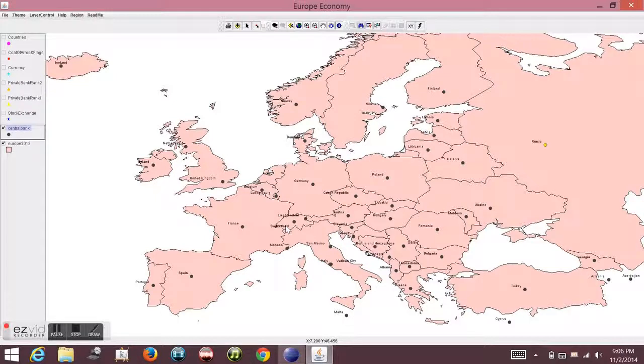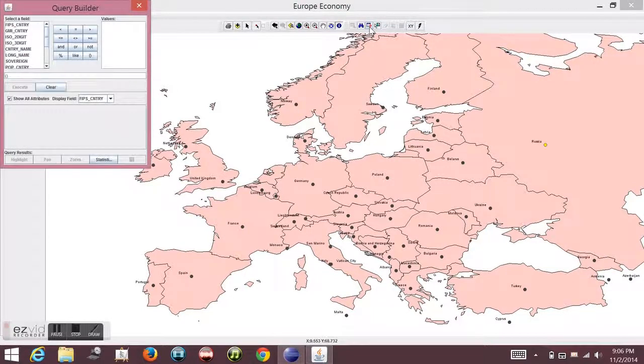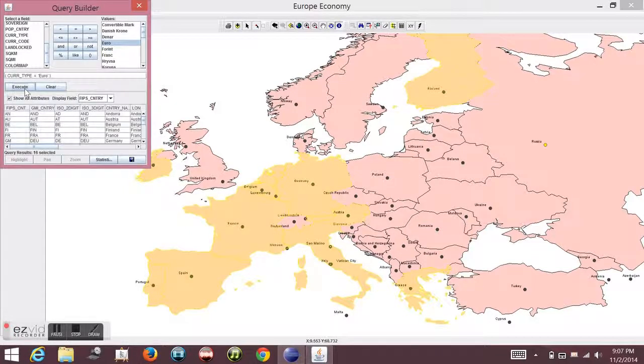Next is the query builder tool, which helps us to write a query and execute it on the map. It pops up a dialog where we can select the field as currency type, that is equal to euro, and execute the query. It selects all the countries which have a currency type euro.